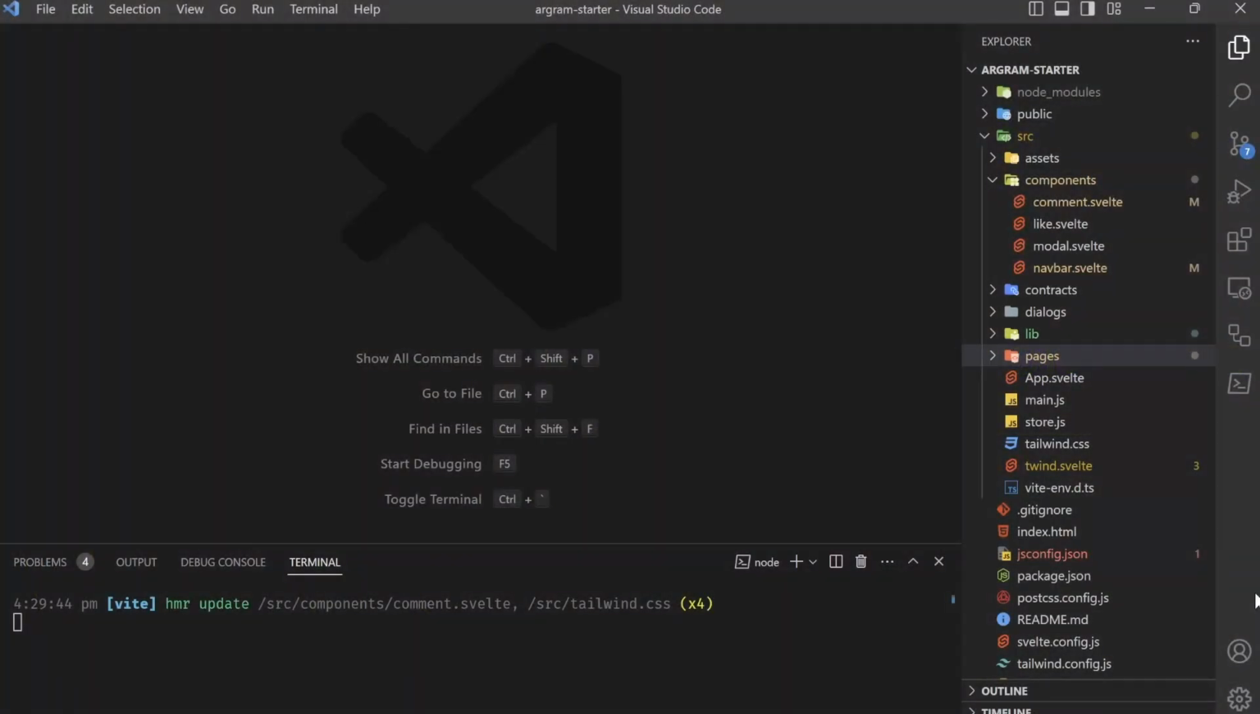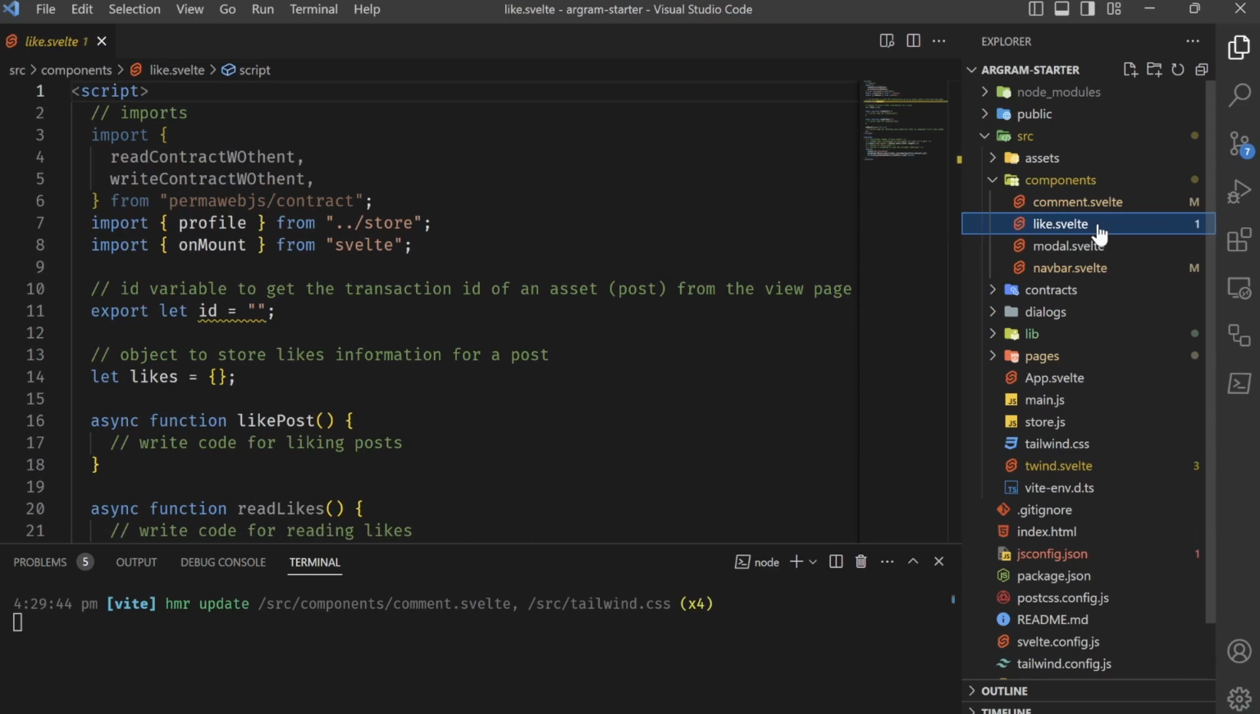The last feature we're going to implement is the ability to like posts. So let's navigate to the source folder, within it the component subfolder, and open the file named like.svelte. Similar to the comment component, every post has a dedicated like component linked to it by its transaction ID. The post ID is passed into the like component on the view page and received for use within the component. This helps the network associate likes with a given post.